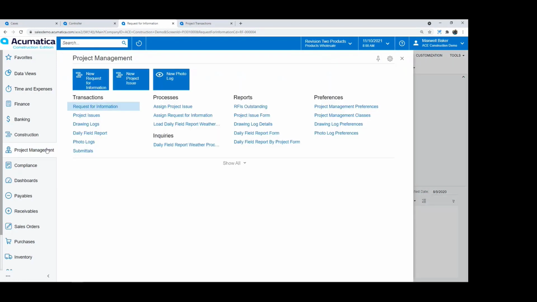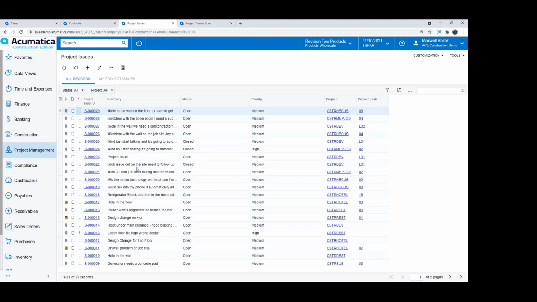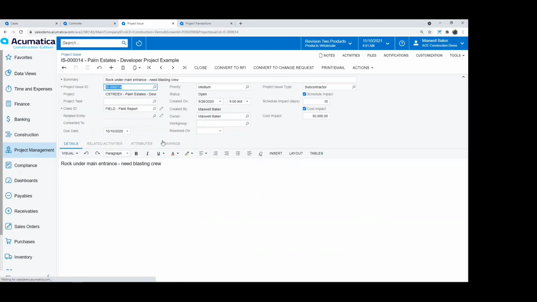So you can really manage project management transaction types out in the field. Those project issues, as the PMs are walking that job site, they can capture any issues on the job site. For example, here's a project issue where we encountered rock under the main entrance. We need a blasting crew, whether that's an internal crew or an external crew. We need a subcontractor to come out to do it.